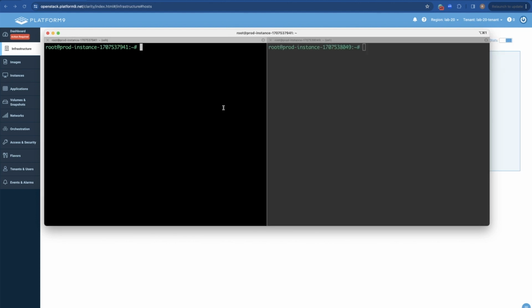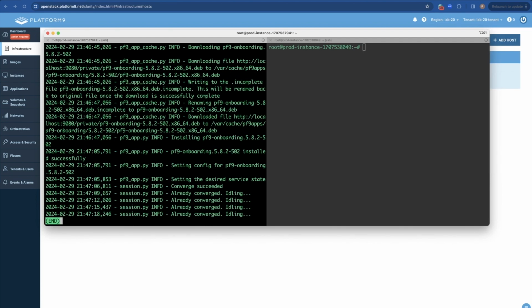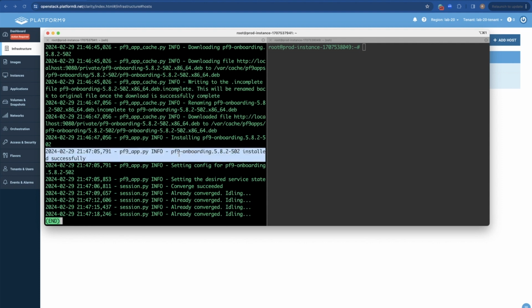If you're curious to know what's happening behind the scenes, feel free to take a look at /var/log/pf9/hostagent.log. And here you'll be able to see the status of the application of this PF9 onboarding role. As we can see here, the PF9 onboarding role has been installed successfully.